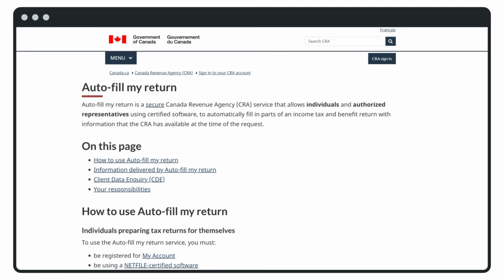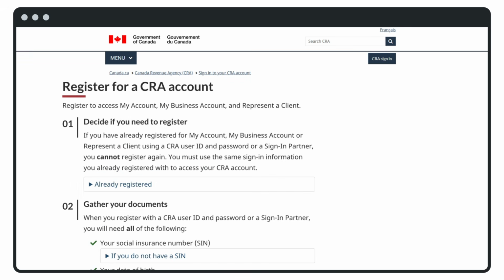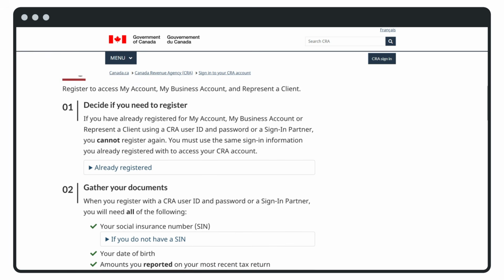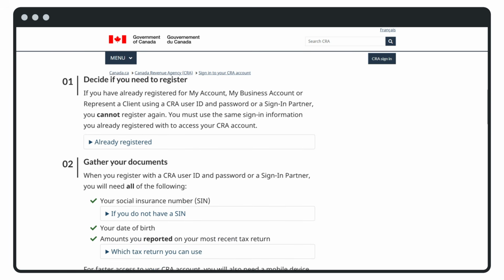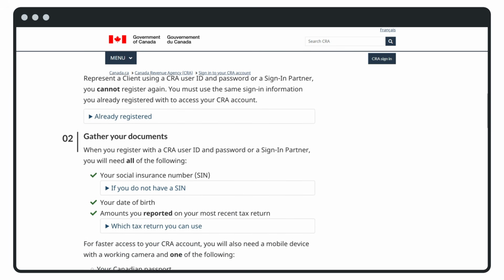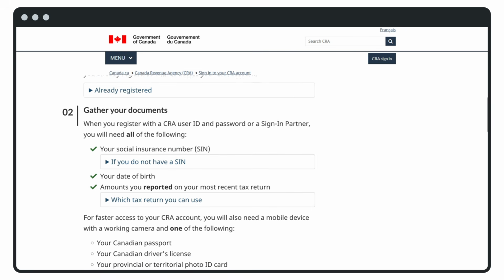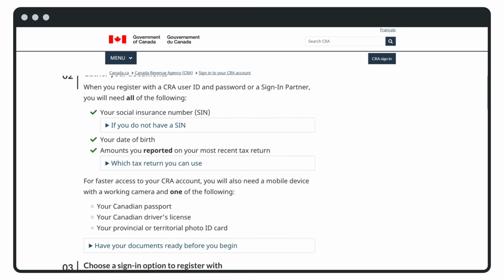One of the services that the Canada Revenue Agency offers is the ability to autofill portions of your return. First, you'll need to register for a CRA My account by visiting the CRA website. Be ready with your social insurance number, date of birth, and amounts you reported on your most recent tax return. Once you're registered, the steps to begin autofilling your return in TurboTax couldn't be easier.